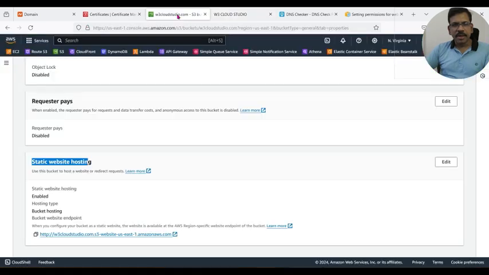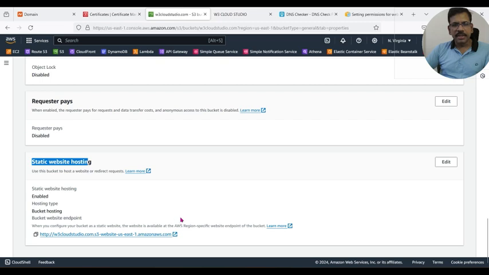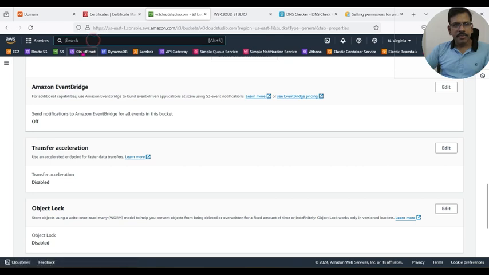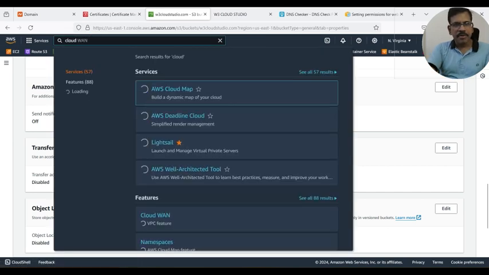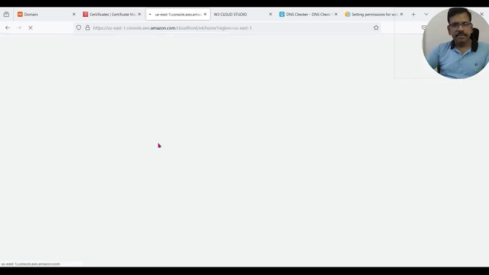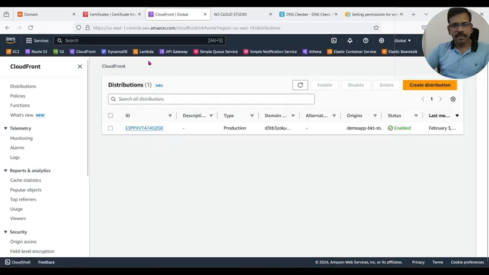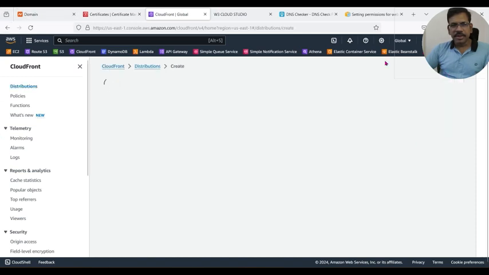Now I want to set up CloudFront on top of this bucket, so that this website is super fast and will be served nicely as a content delivery network. So let me go to CloudFront. Click CloudFront. I have a distribution, but I want to create a new distribution. Click here to create a new distribution.